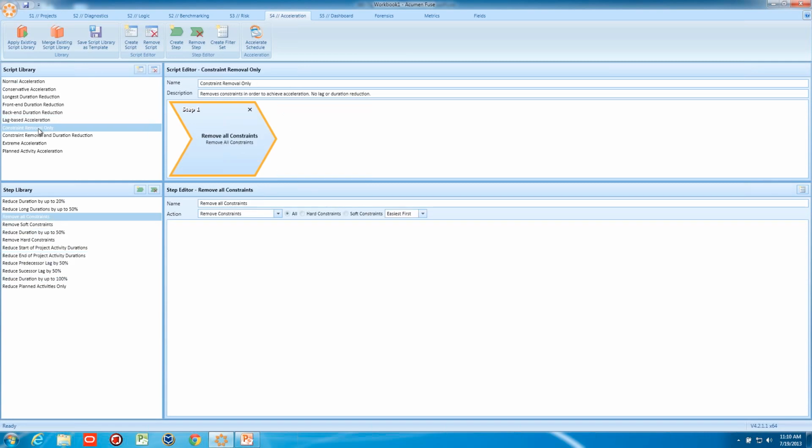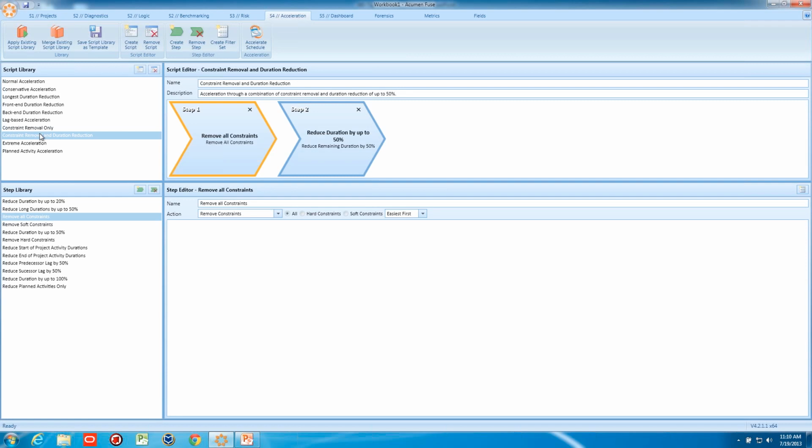Now let's look at a more sophisticated script. This one is similar to normal acceleration, but on its own, it first removes all constraints in the schedule. If you remember, we did that on ours manually using the schedule cleanser. This script does that automatically. The first thing it does is it removes all the constraints. The second thing it does is reduces the duration by up to 50%.